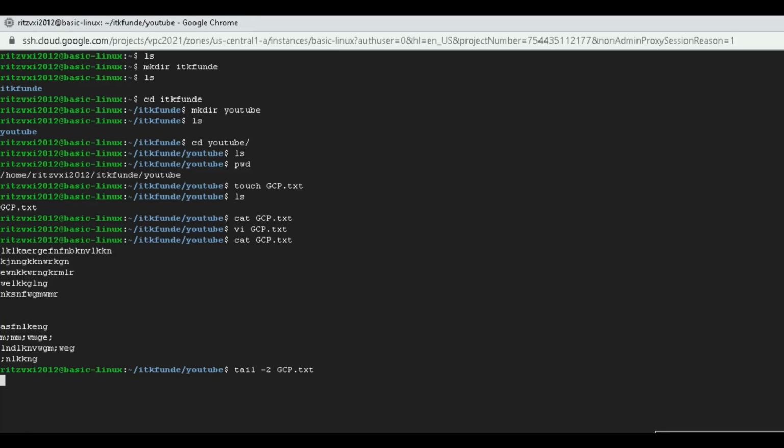If you are opening a very big file, an application log file, and the error has happened only in the last few minutes, then it's better to run a tail command.